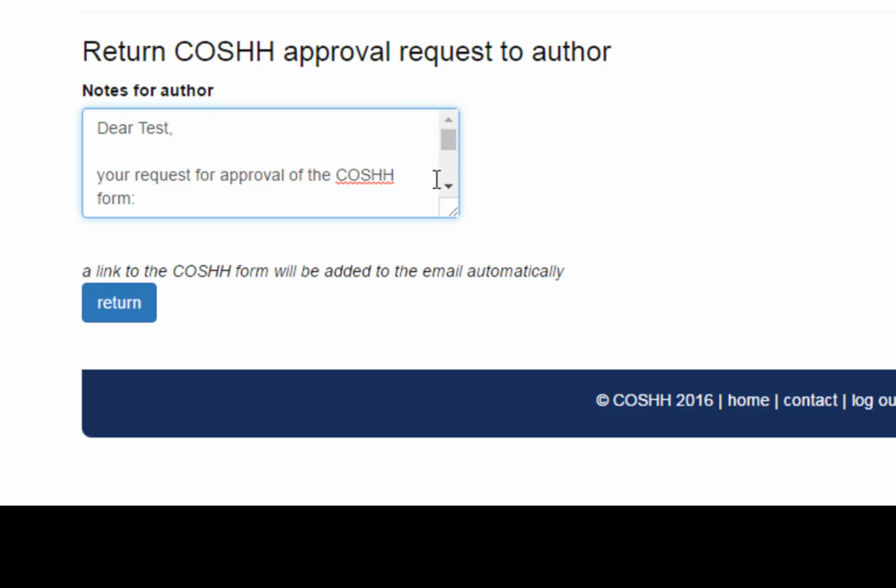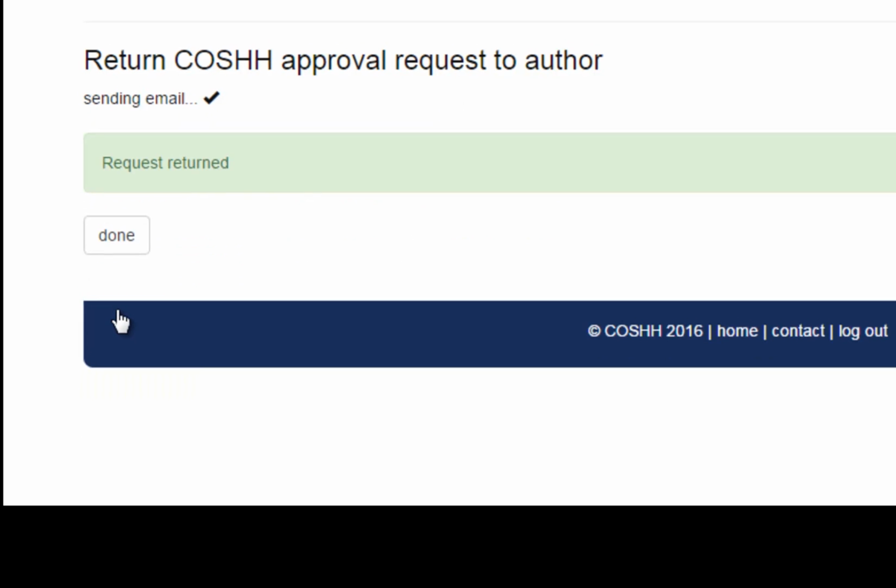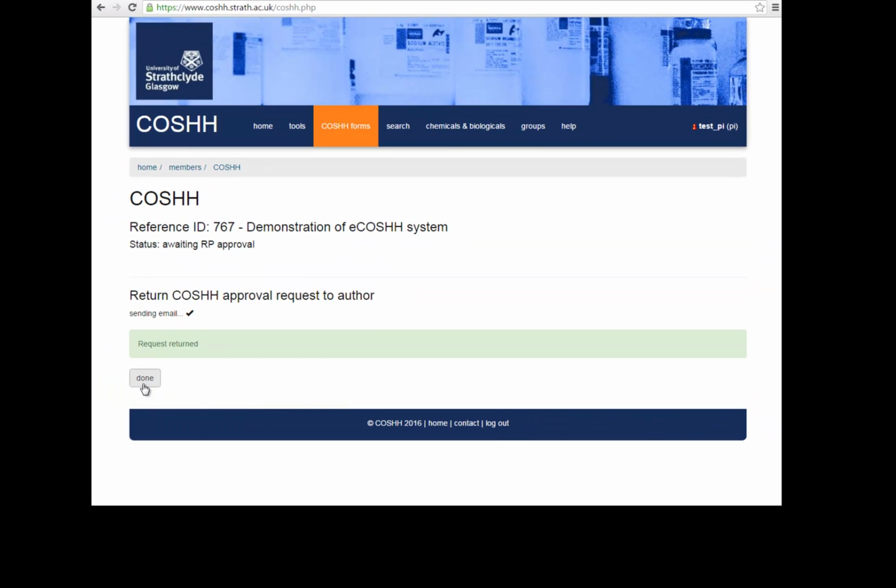In this instance, I'm returning it to the author, and here I'm given an opportunity to provide some feedback on why I think the COSHH assessment needs to be reviewed. In this case, I'm going to complete a free field text that allows me to give some explanation to the author. I'm going to write insufficient information provided in section 4.